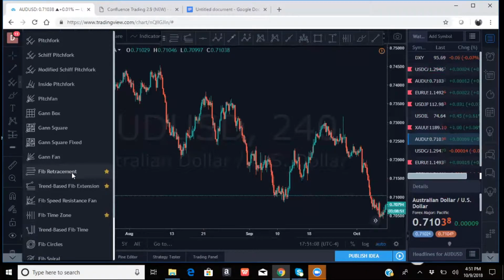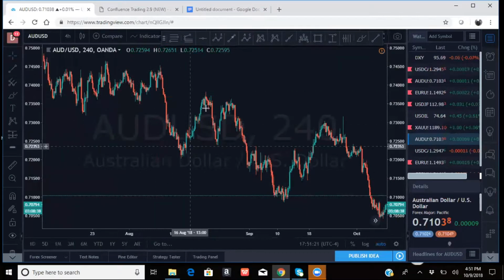Okay, so this is the Fibonacci retracement. It's going to be right here on the third column down where this little pitchfork is. Click the arrow, and there it is down here. And if you want to use it a lot, which I'm pretty sure you are, of course, push the star. All right, so let's say you're trying to measure this move right here, right?